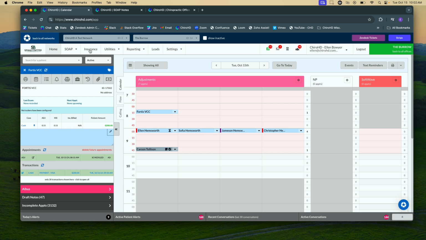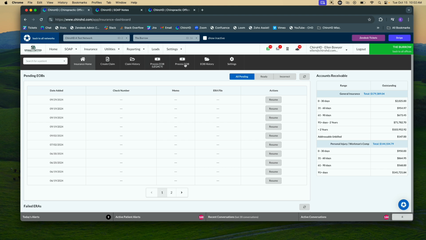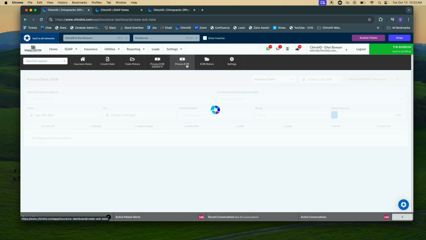So I've run the credit card. Now moving on to step 2 of posting the EOB. I'm going to click on the Insurance tab, Process EOB.